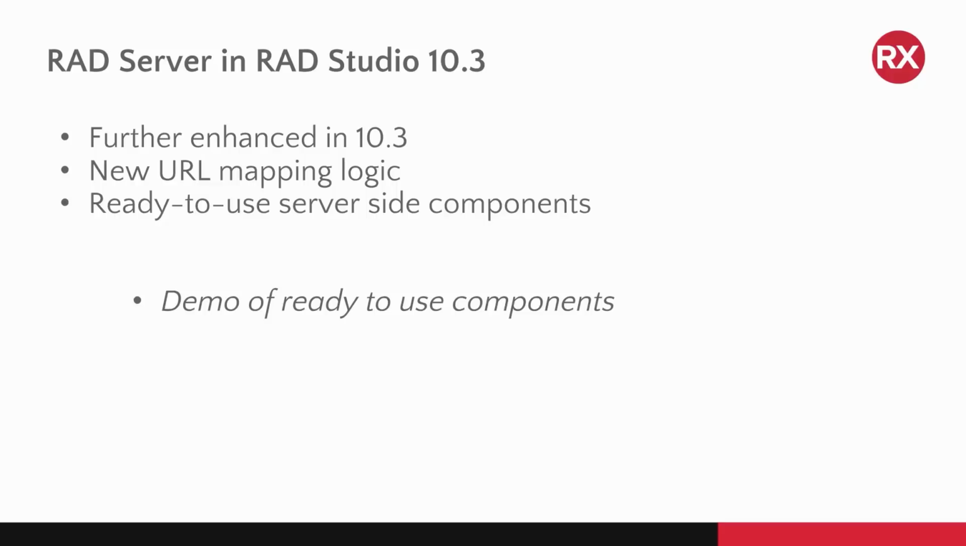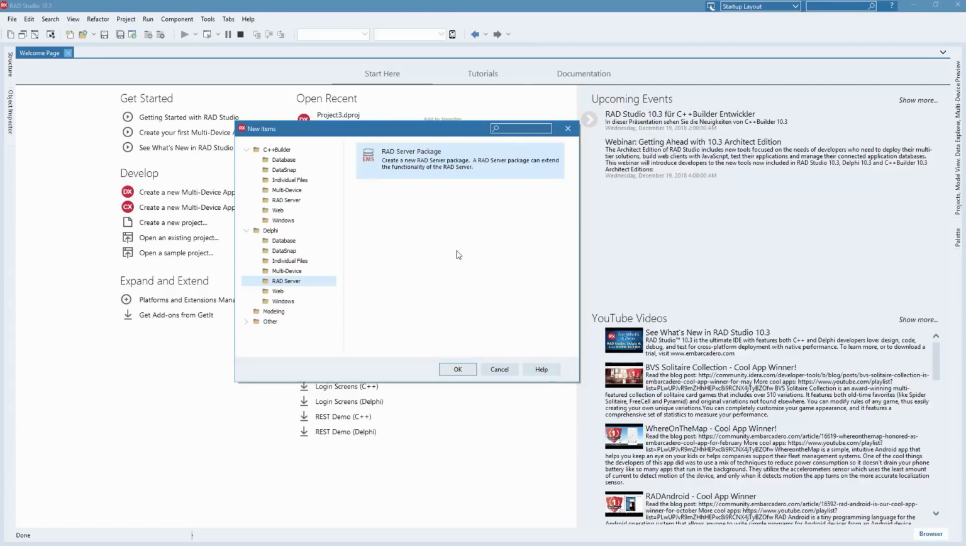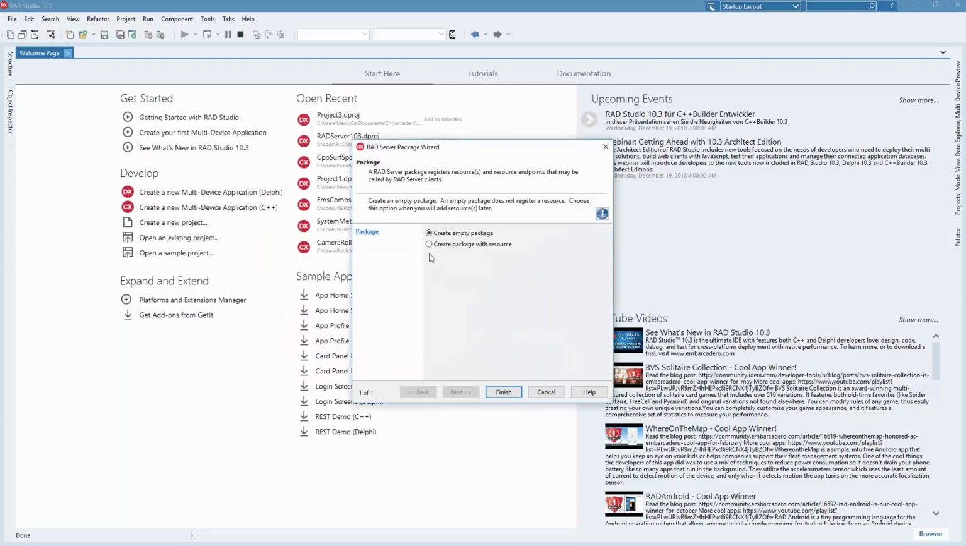So let me do a demo of the new ready-to-use components for RAD Server in RAD Studio 10.3. What I want to do here is create a new RAD Server package. RAD Server applications are built-in packages that are loaded in RAD Server itself. I want to create a package with a resource. I want the wizard to provide me a starting point. I'm going to call the resource arc because this is an architect webinar, and pick a data module.